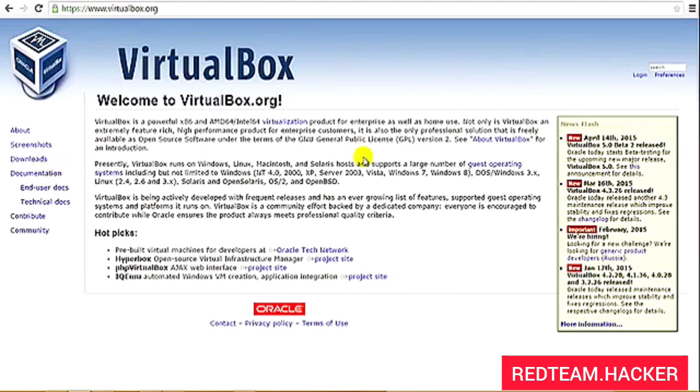So we are here at VirtualBox. You can see that VirtualBox runs on Windows, Linux, Macintosh, Solaris hosts, and a lot of other operating systems. I assume that you are installing it under Windows, so that's the reason I suggested VirtualBox. If you're running it under Macintosh, you can surely use VMware Player. VMware is also as good as VirtualBox, but I support VMware.